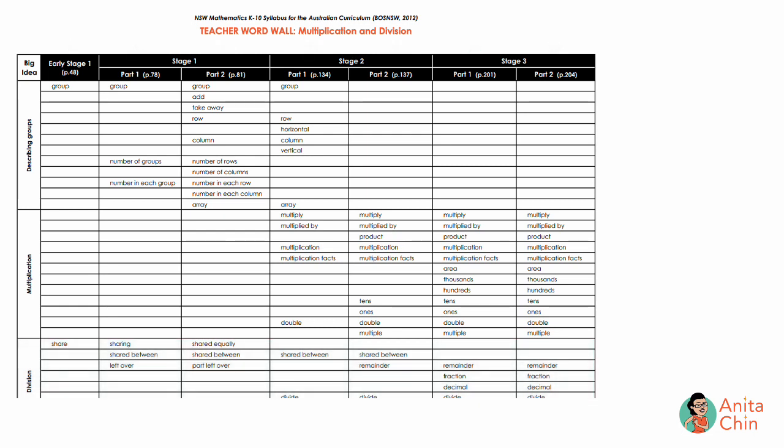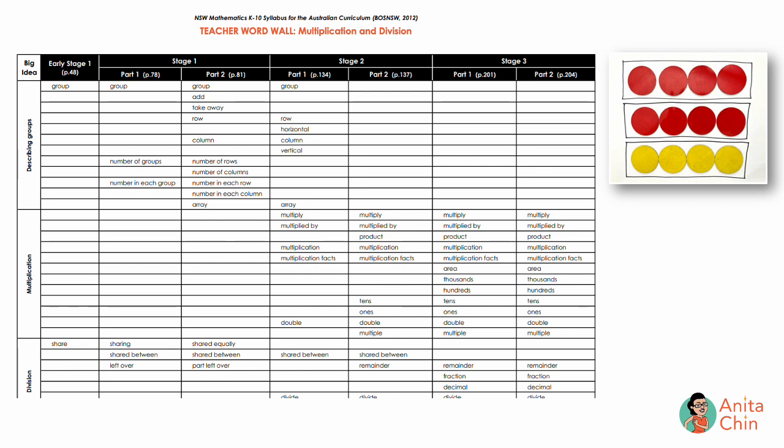I'm going to show you how you can see the developmental sequence of language in the word wall. Let's use my favourite visual model, the array, and consider the language we expect students to communicate with when I ask them, "What do you see?" In kindergarten, we hope students will say, "I see rectangles. I see the same number of dots in each rectangle. I see groups. The groups are equal."